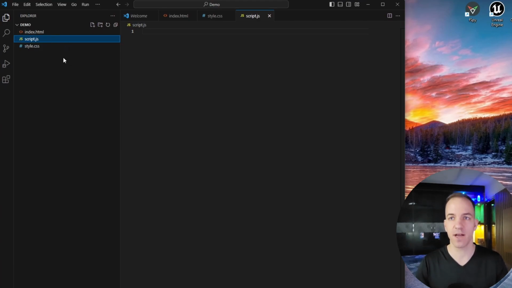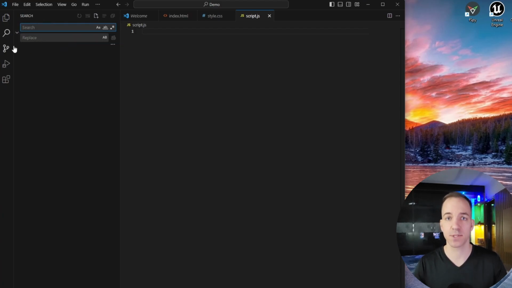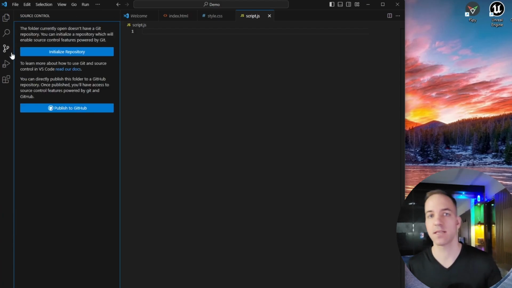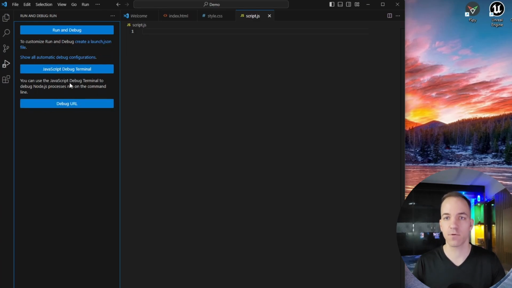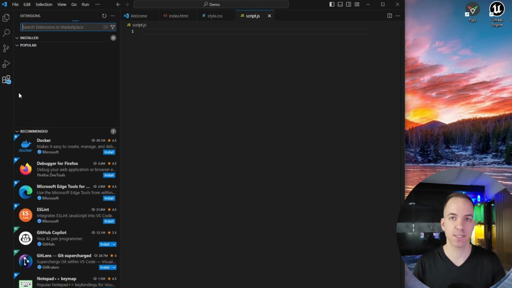So I've got those three files here, and that's pretty much it for the file explorer. You also have a search here, and a source control section. You can initialize a repository and publish it up to GitHub, which we're going to be using later, but we won't worry about that until we get to the GitHub introduction. Beyond that, you've got your run and debug section for if you ever need to debug your JavaScript code and walk through it line by line. And then finally, you've got your extensions here.